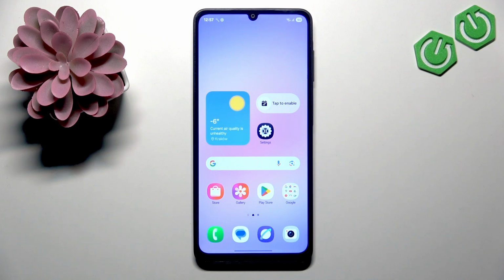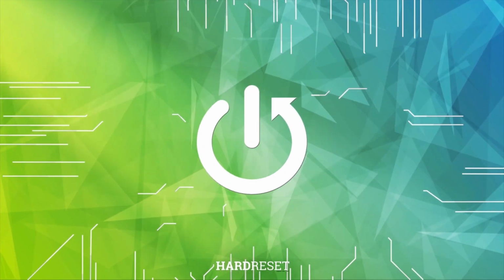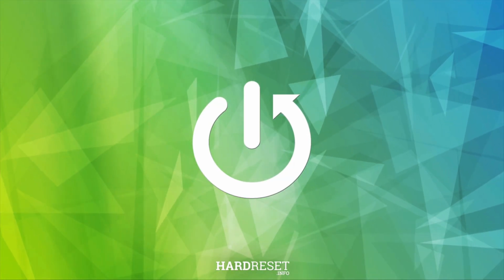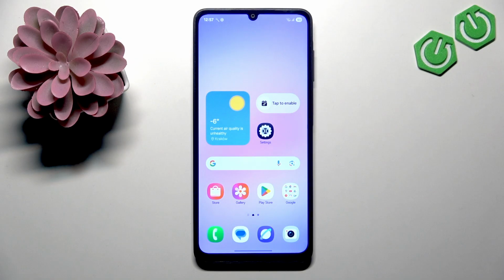In front of me I have Samsung Galaxy A07. In this video I want to show you how to set custom ringtone from music file on this device. So for this method you need to have the audio file already downloaded into your phone's internal storage.